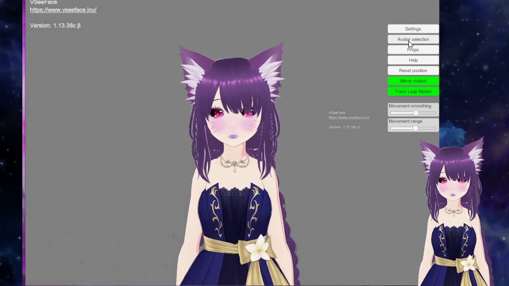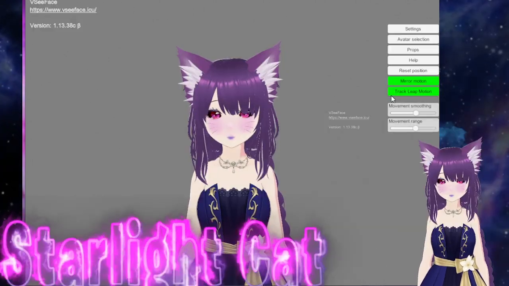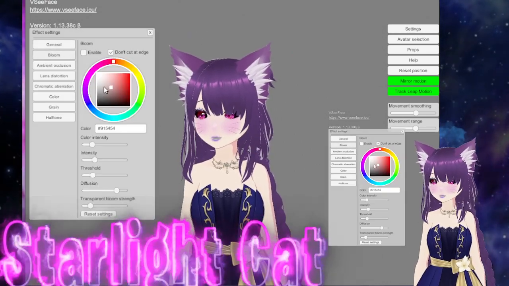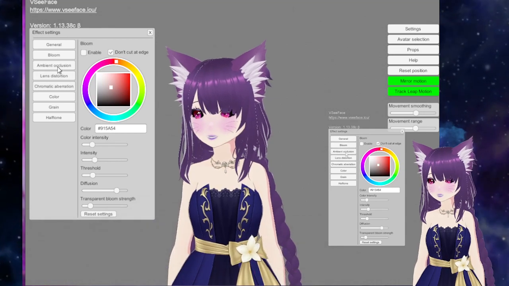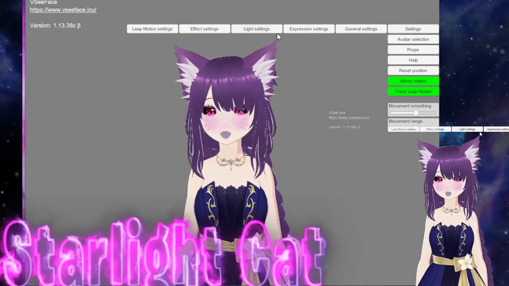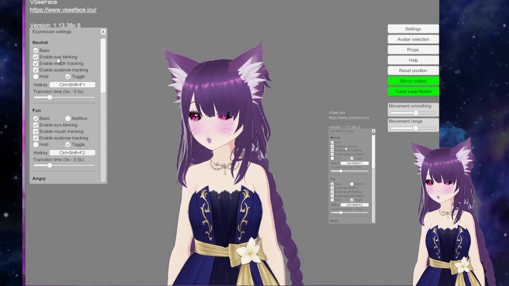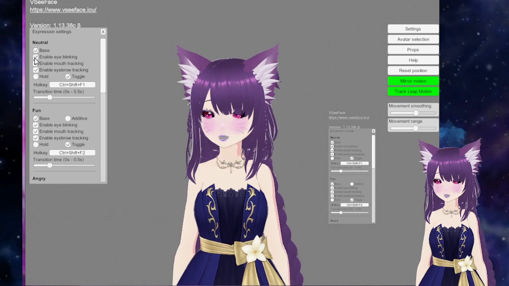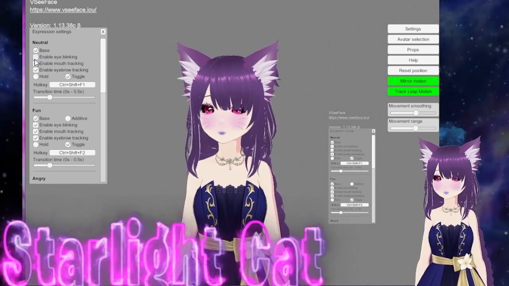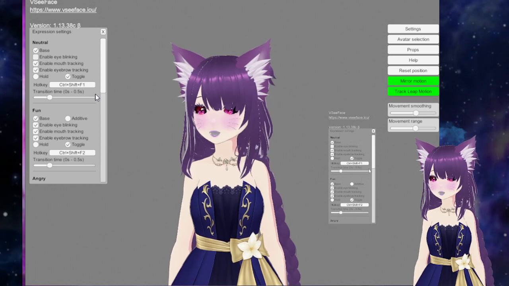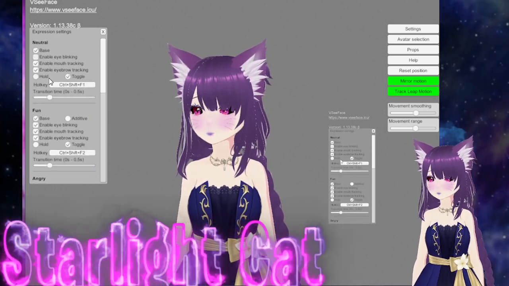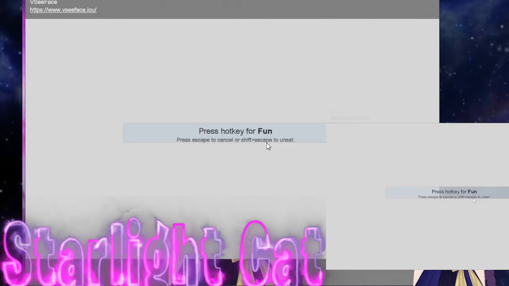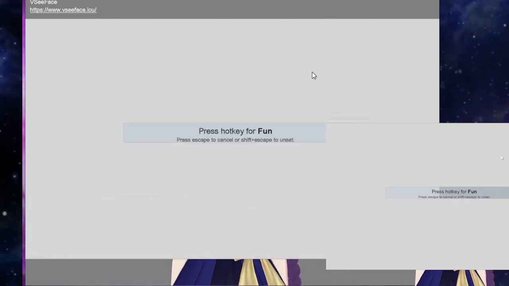Avatar selection: if you want to change avatars, do that. Settings, leap motion, effect settings, so you can add a bloom. I don't really use that. Light settings, expression settings. So you can actually enable eye blinking, so it tracks my eye blinking, or I can turn that off and it stops tracking my eye blinking. I keep mine in neutral, but I can control hotkey for fun. Press escape.